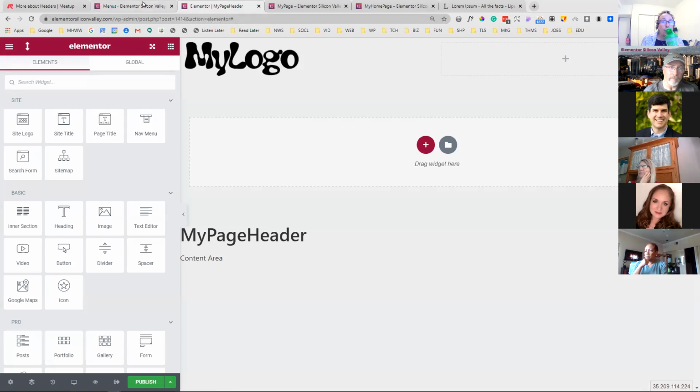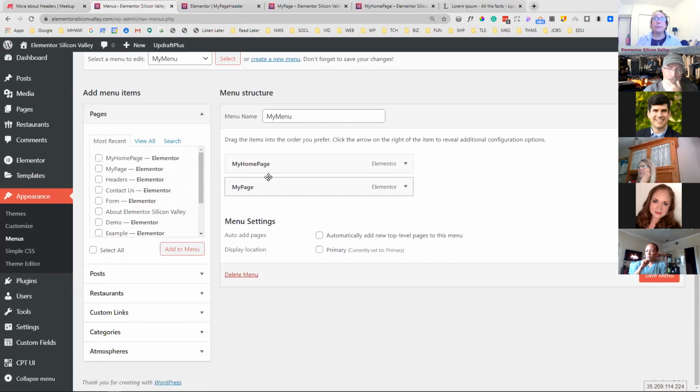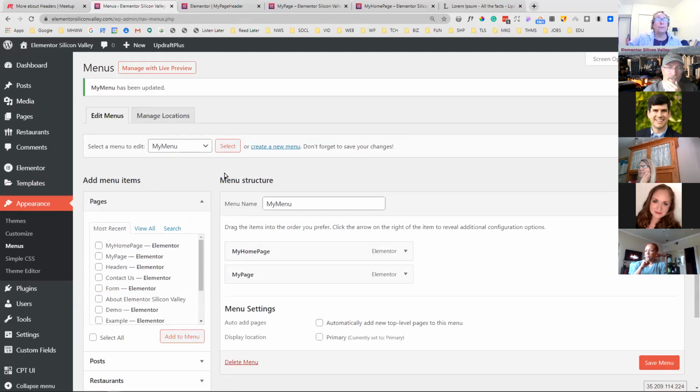Hey Greg, there's a link at the bottom there. It says delete menu. Right under menu settings. Keep going. Right there, delete menu. Yep. Okay, I looked all over for that. Thank you. Yep, I knew it had to be somewhere.